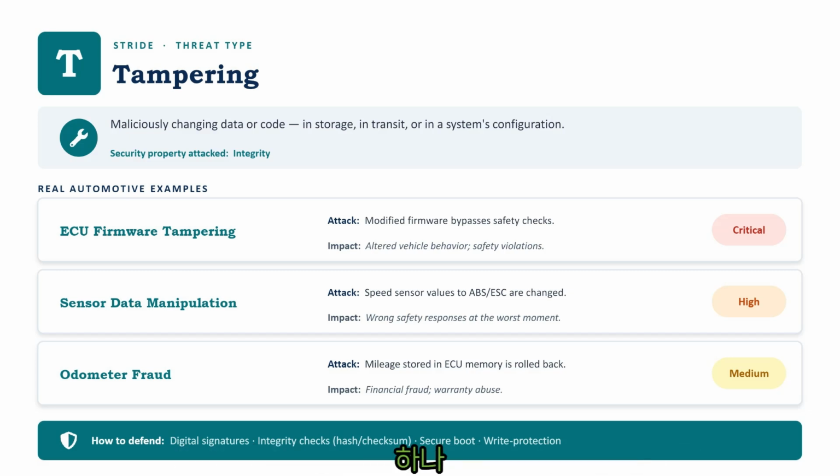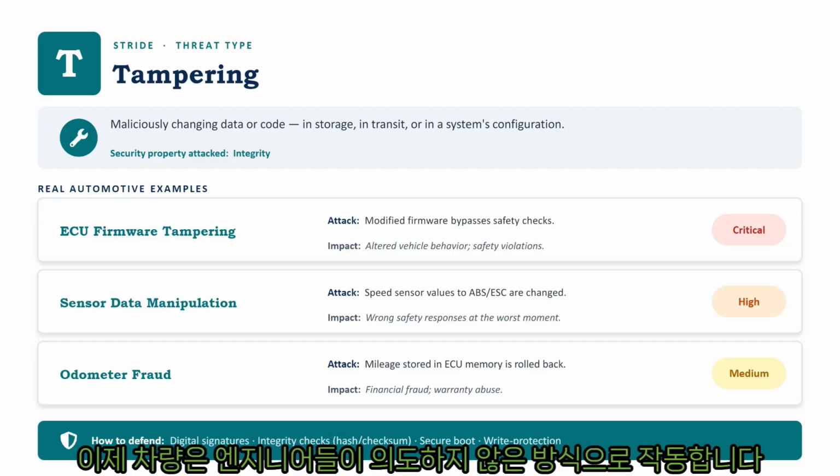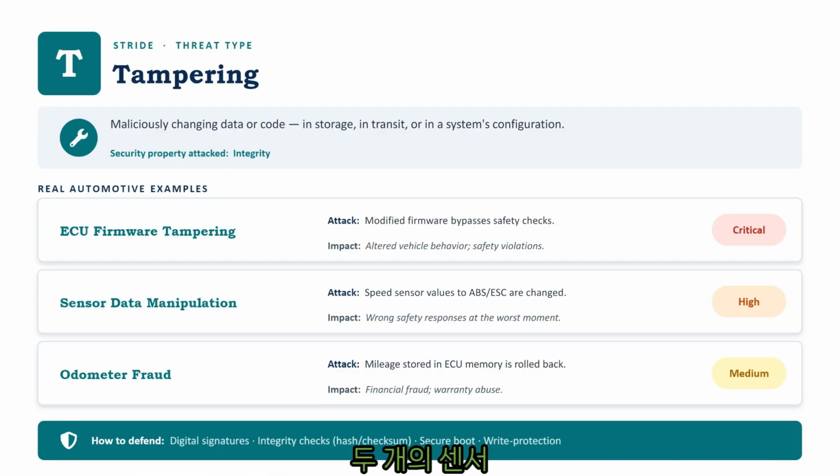3 examples. 1. ECU firmware tampering. This one is critical. An attacker modifies the firmware to bypass safety checks. Now the vehicle behaves in ways engineers never intended. 2. Sensor data manipulation. High risk. The speed values feeding your ABS get altered. The system reacts wrongly at the worst possible moment.